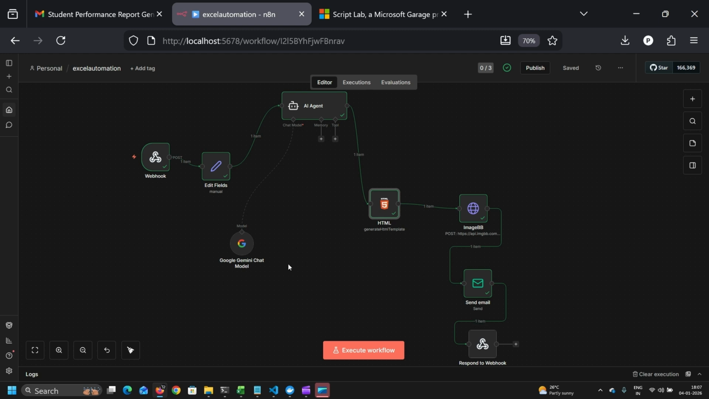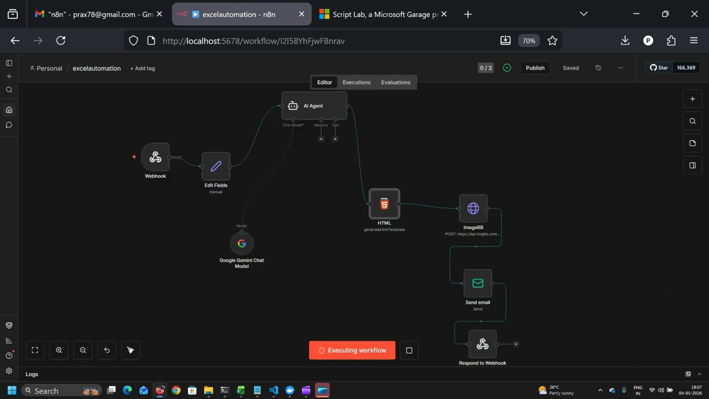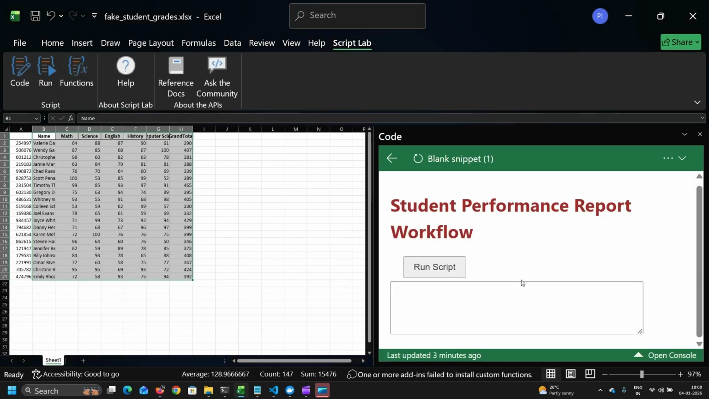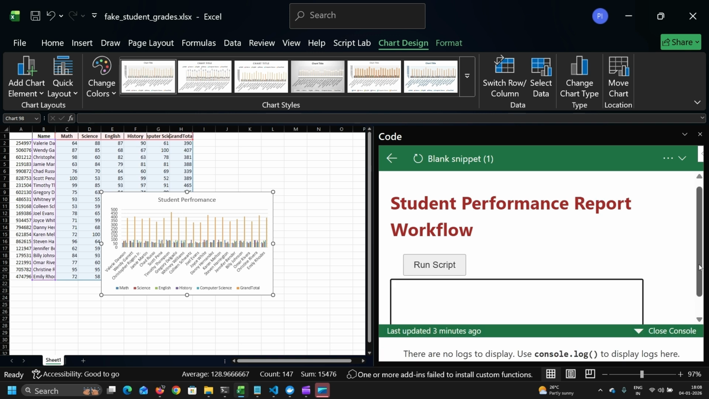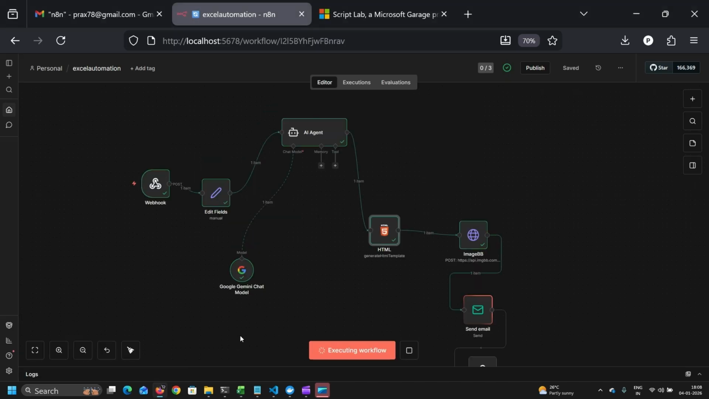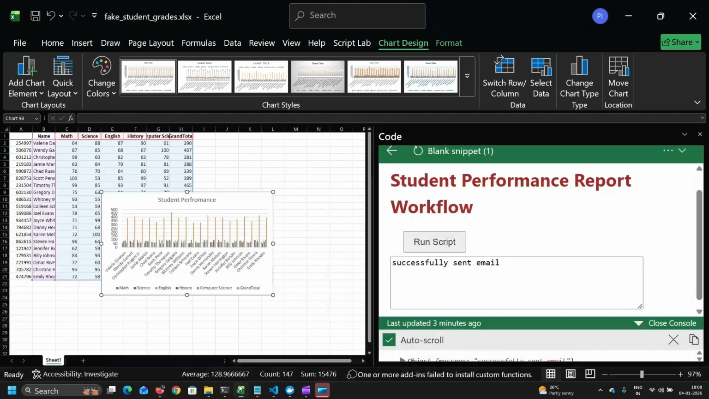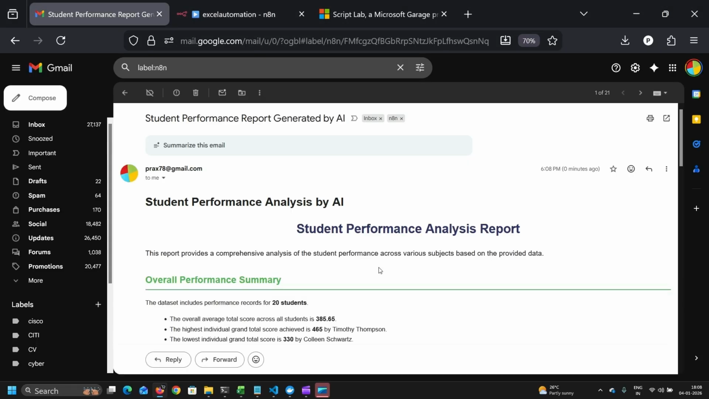Okay, let's start this and see the live demo and see if you get the email, right? Let me start the workflow first. So our workflow has started listening. The webhook is listening. Now let's start by clicking this run script button on our Excel. Okay, so it has generated the chart, and if the workflow is successful, it will say that the email has been sent, right? Let's go to n8n. Okay, you can see right now it is sending the email, and the workflow executes successfully. Okay, successfully sent email. Let's go to our email and see whether we have the AI analysis done.